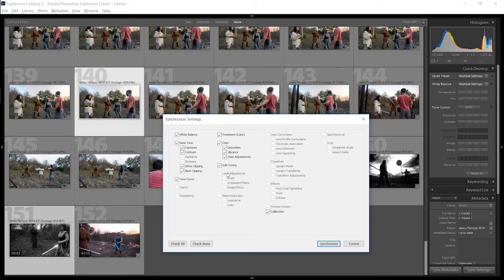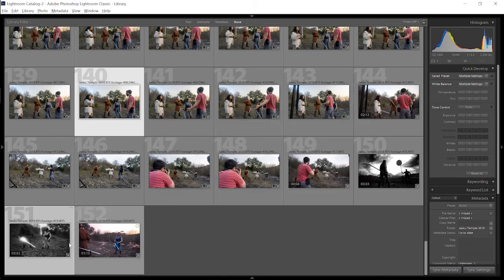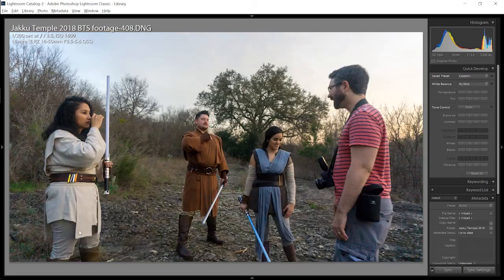So here we can see you can't do adjustment brushes. You can't do a noise reduction. It's kind of weird. Yeah, a lot of stuff it looks like you can't apply. And I'm going to do synchronize. And instantly my video technically looks just like my photo.